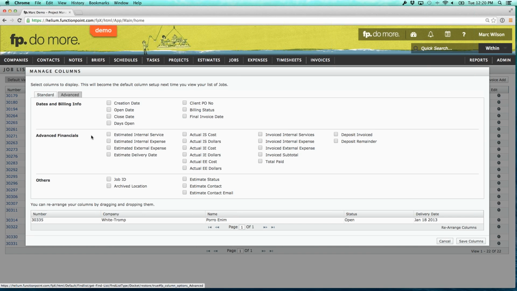Using the advanced fields, I'm going to choose to see my estimated external expense amount. I then want to see my actual external expense cost. Notice I have IS, IE, EE. IS is internal service, IE is internal expense, EE is external expense. I want to see my estimated external expense. I want to see my actual external expense cost and my actual external expense dollars.